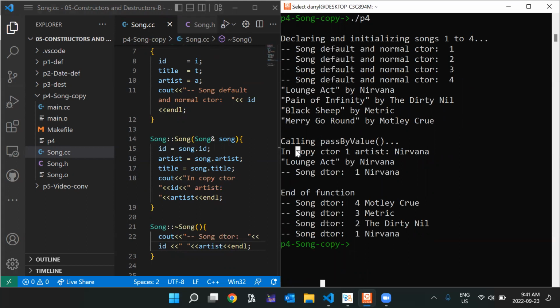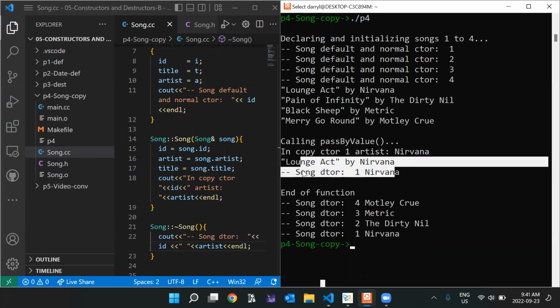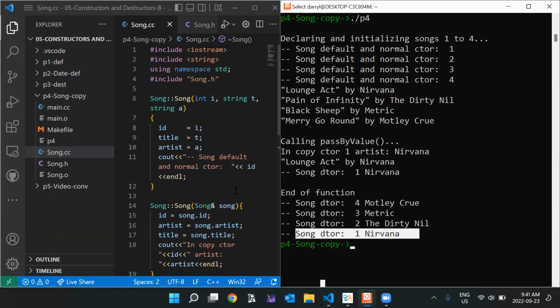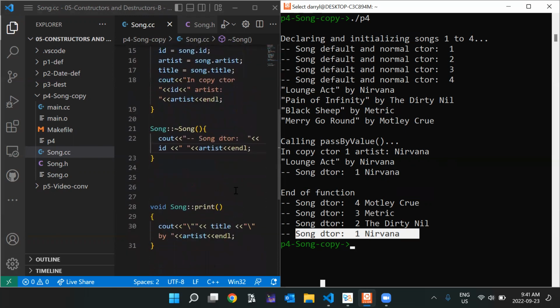I called pass by value. I made a copy of this song. I printed it. When we exited, that copy got destroyed. And then the original, which was a local variable, got destroyed when we exited main. Okay. So yes, that's why. And if all we did was print it, then passing by value doesn't make a lot of sense because we're making a copy for nothing, and it might be a huge object.